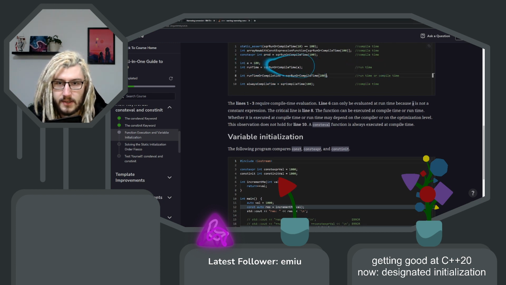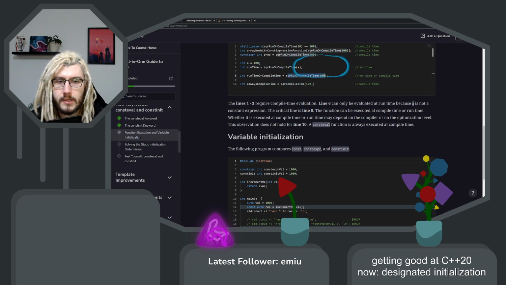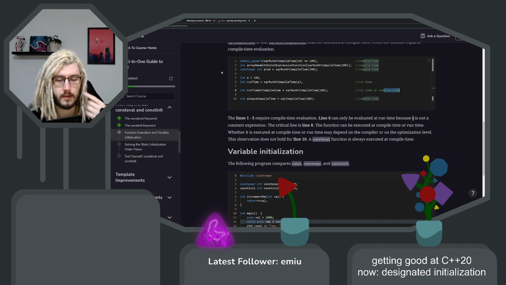Yeah, this is runtime or compile time, it seems. I'm not sure why this could be both. Maybe that's just an implementation detail of the compiler, but this could be run at compile time, so I would expect that then always be the case, but okay.